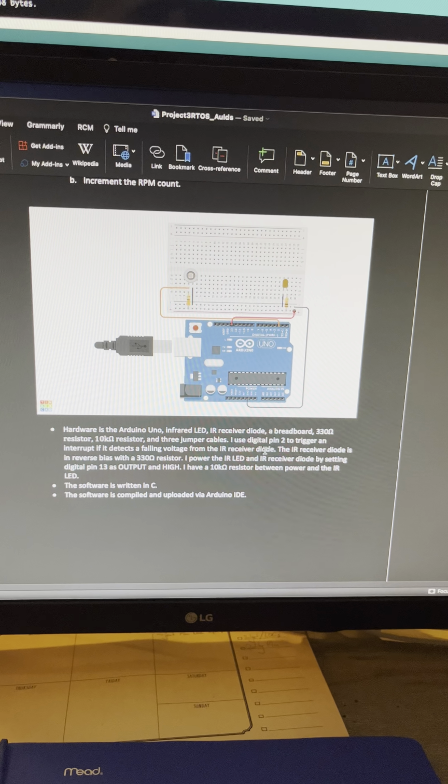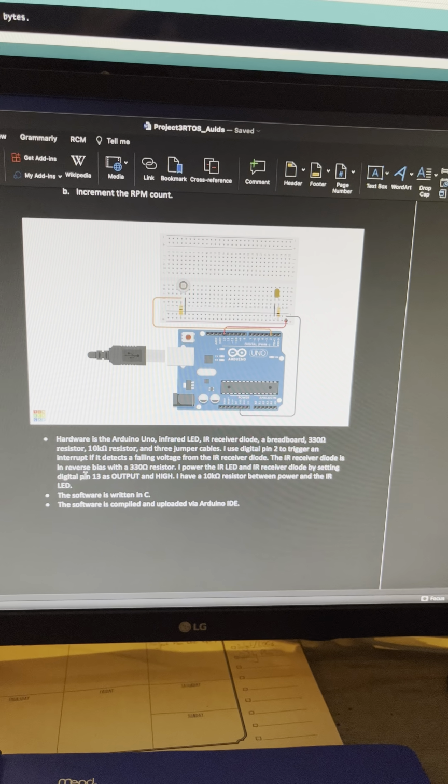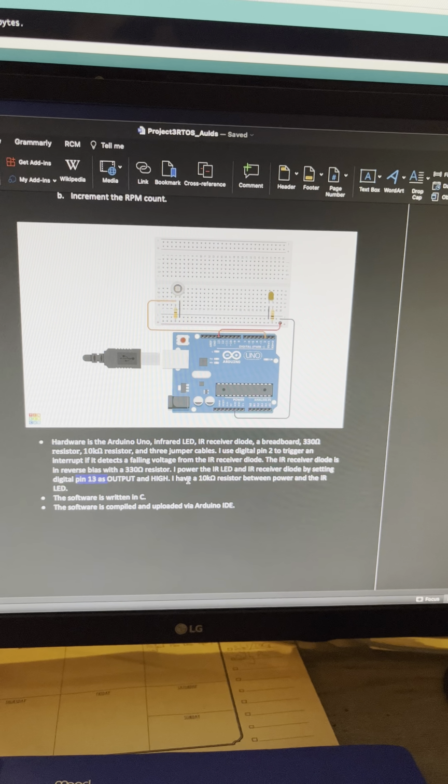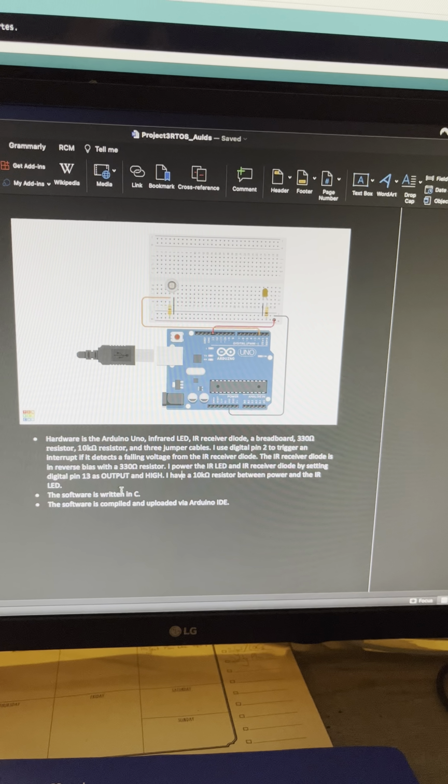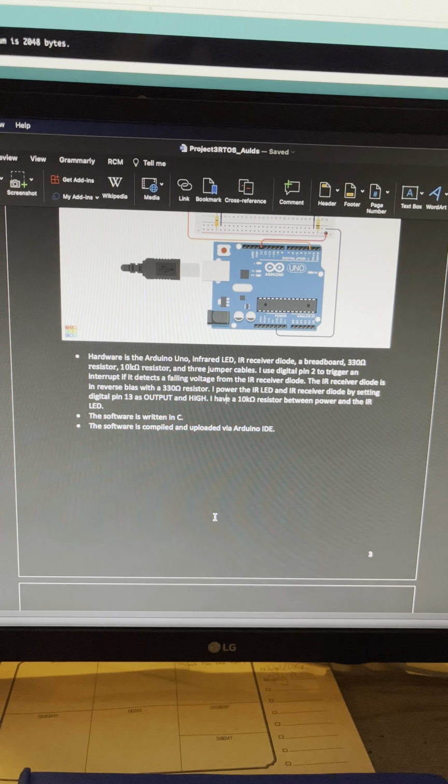I already talked about this. It's in reverse bias, and I have them powered by digital pin 13 output to high. The software is written in C, and the software is compiled and uploaded via the Arduino IDE.